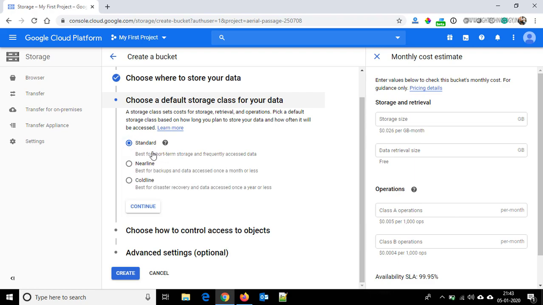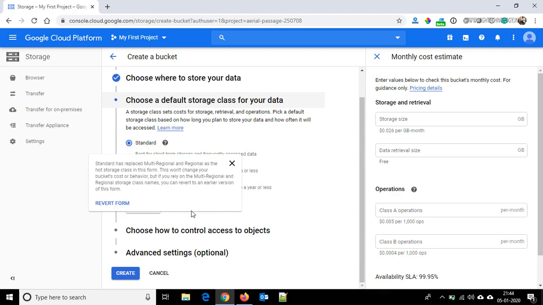Standard is basically used for data that we are going to access frequently, and nearline is for data that we are going to access rarely, like once or twice in a month. Coldline is only for disaster recovery, where we are going to access our data only once or twice in a year. So here we are going with standard.